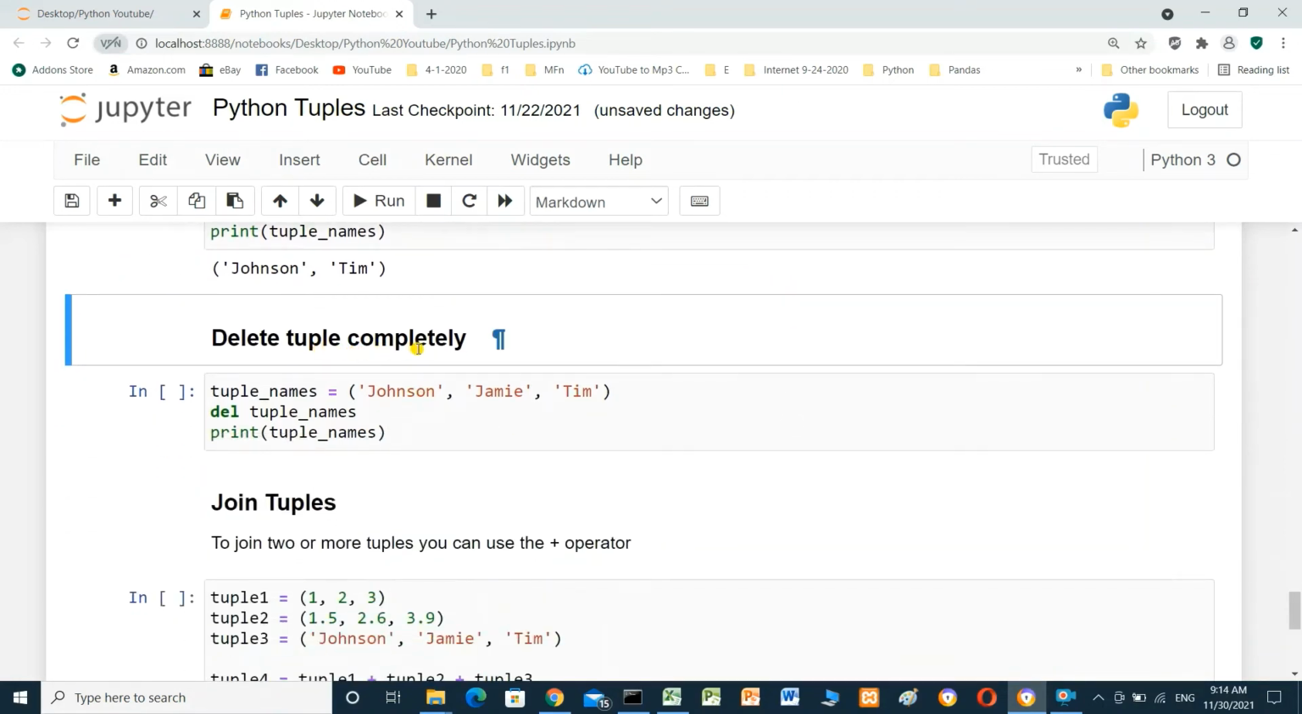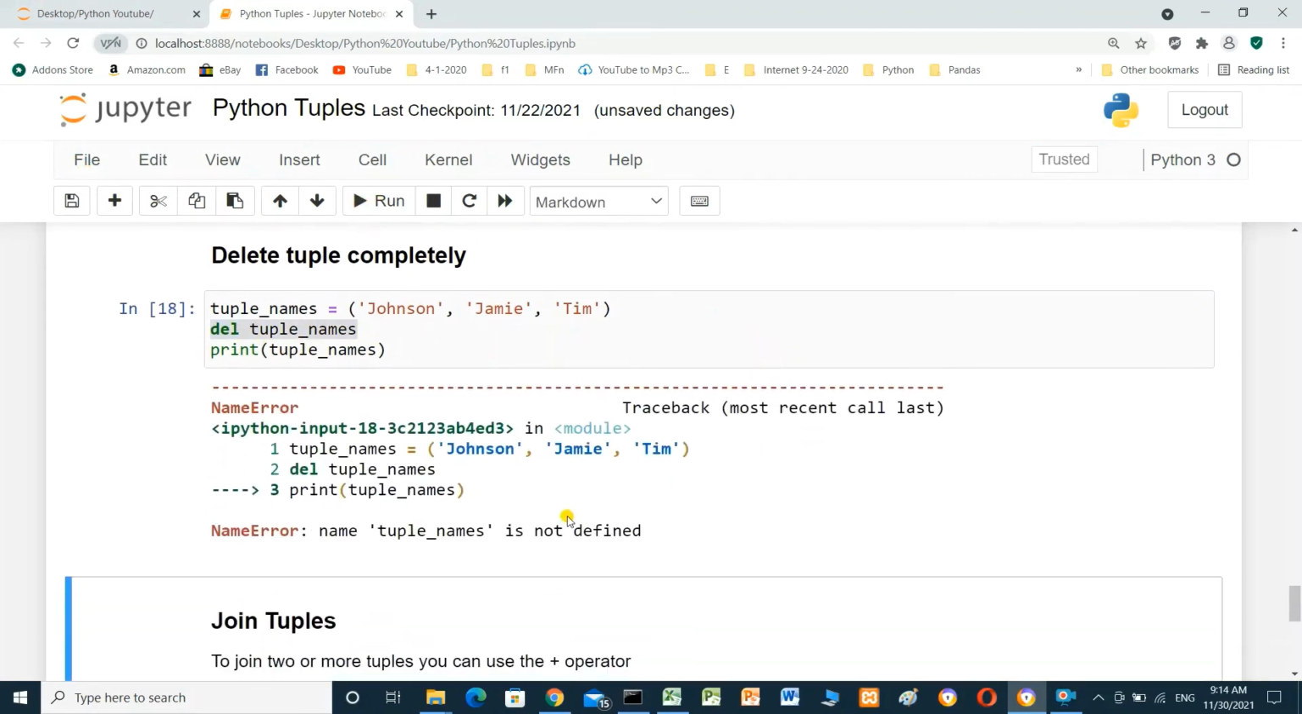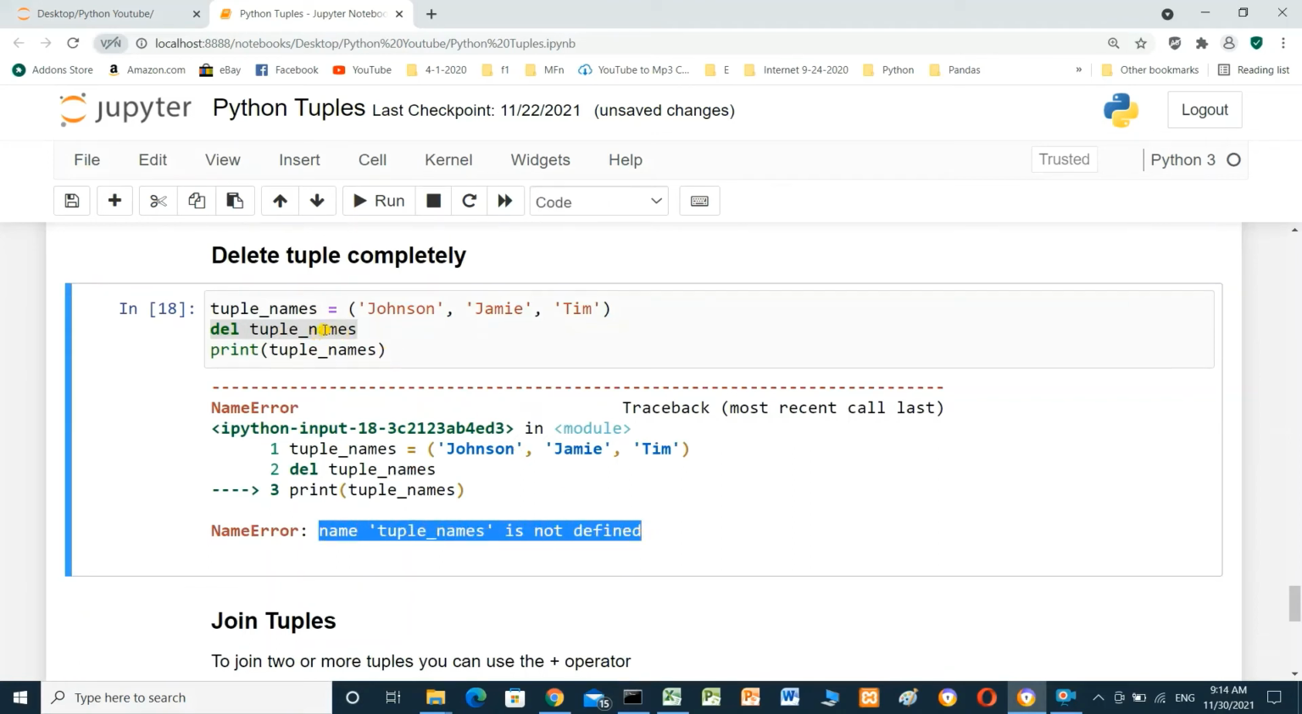Delete a tuple completely. We can delete a tuple by using del. del tuple_names, and print tuple names. It should give me an error because tuple names is already deleted here. We will run. This is the error: name tuple_names is not defined, because we deleted it here.